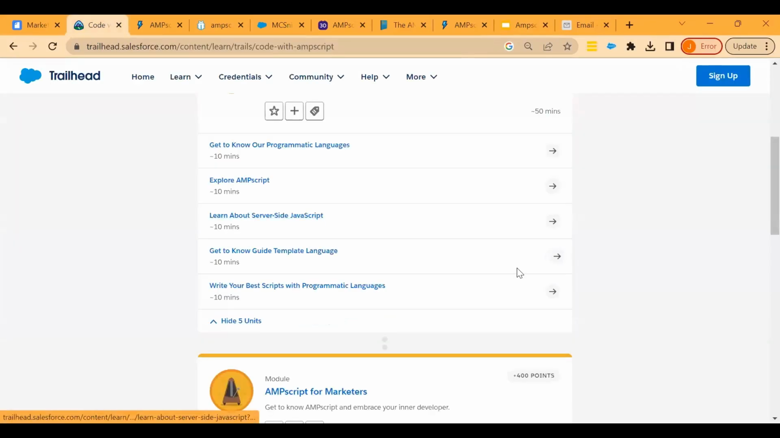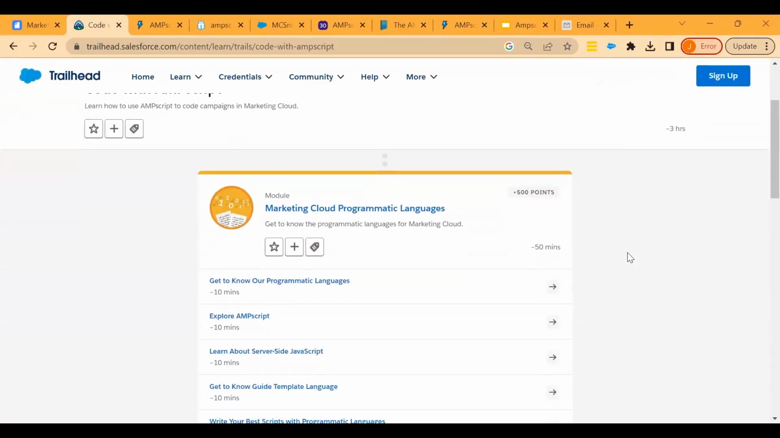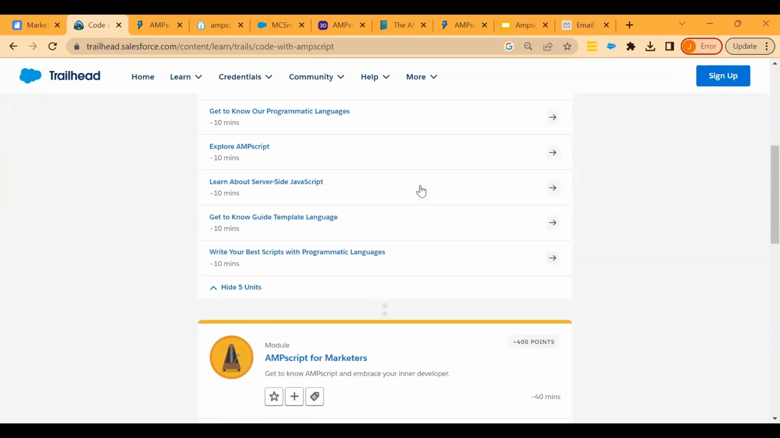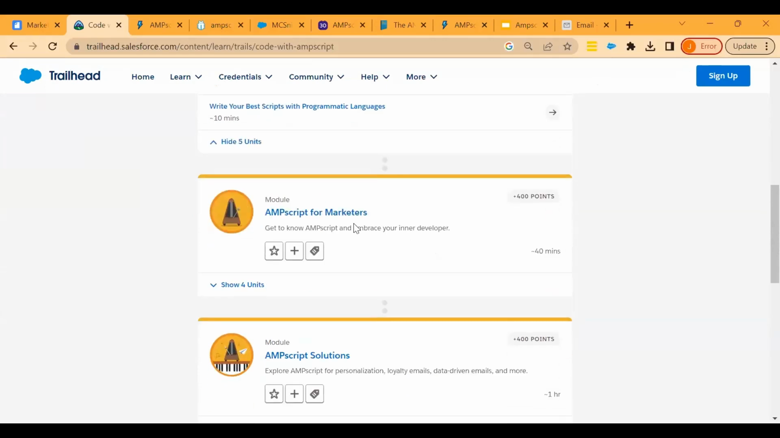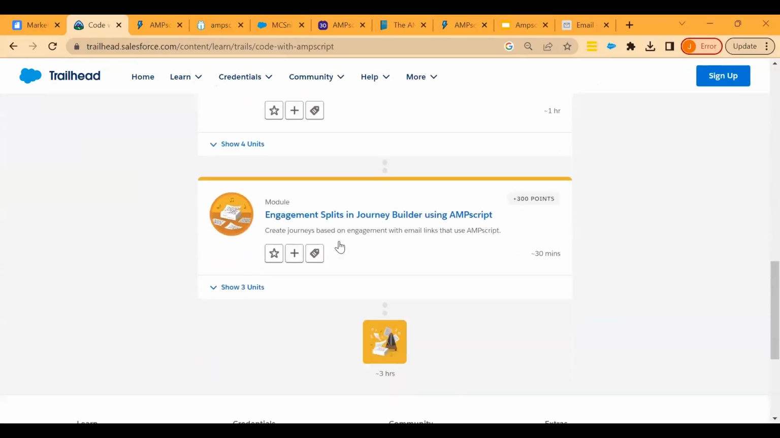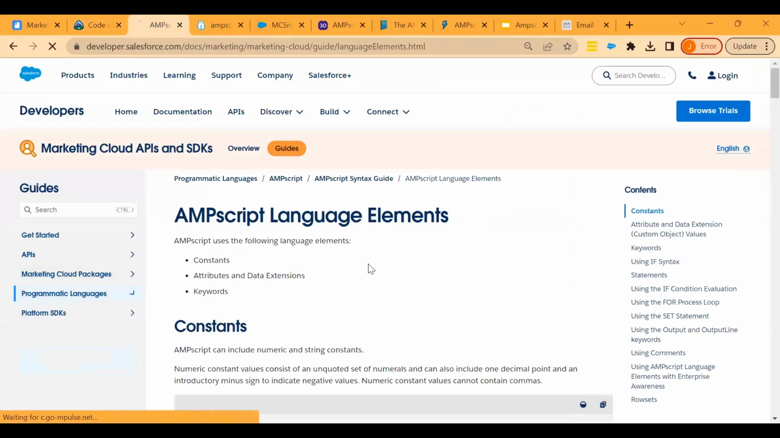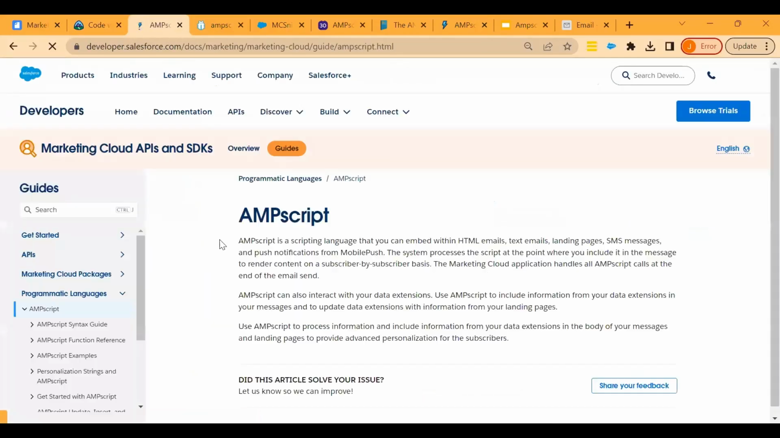I'll go over the resources that I mentioned in the previous slide. This is the Trailhead module. Code with AMPscript is the trail, and it has different modules, AMPscript for marketers and AMPscript solutions, which will be helpful. And this is the reference guide. I have included this link in the slide deck, so you can access this one. And it has a lot of content that is related to the AMPscript.